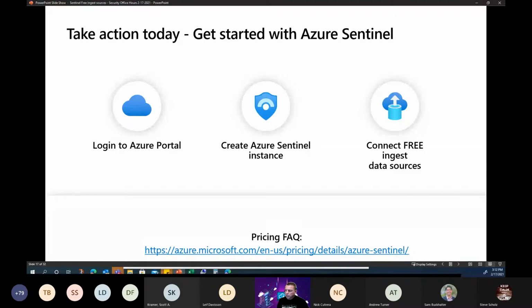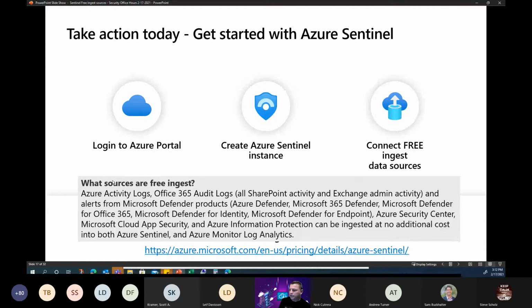And then if you want to see the fine print on what is free, since you're talking about free, what exactly is free? The URL is down here at the bottom. It's the FAQ for Azure Sentinel pricing. And this is what it has in it, right? What are the free sources of ingest? Azure Activity Logs, the Office 365 audit logs, as well as all SharePoint activity and Exchange admin activity, alerts from all the Defender suite products. So that's Azure Defender, M365 Defender, Microsoft Defender for Office 365, Defender for Identity, Defender for Endpoint. Also Azure Security Center via Defender for Azure Security Center, Cloud App Security, and Azure Information Protection. All of those can be ingested at no additional cost into both Sentinel and the underlying Azure Monitor Log Analytics.